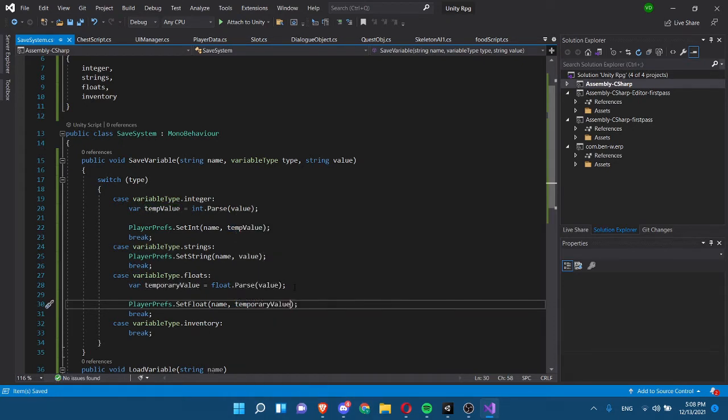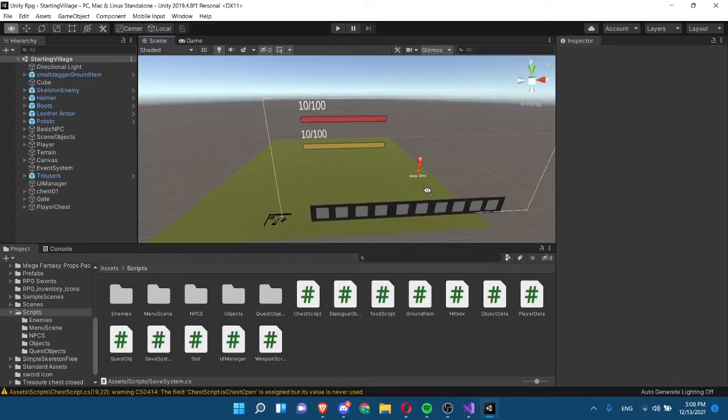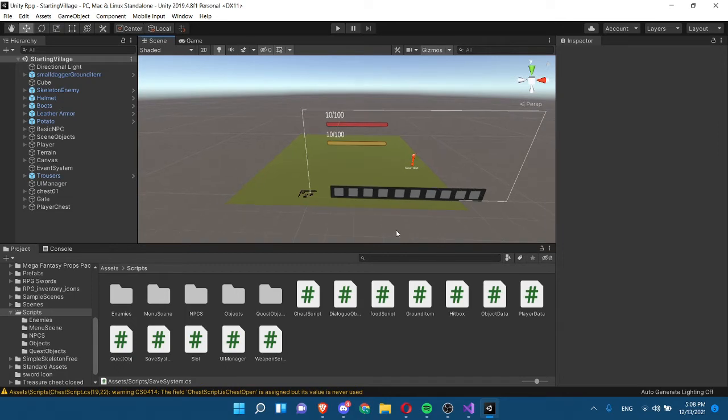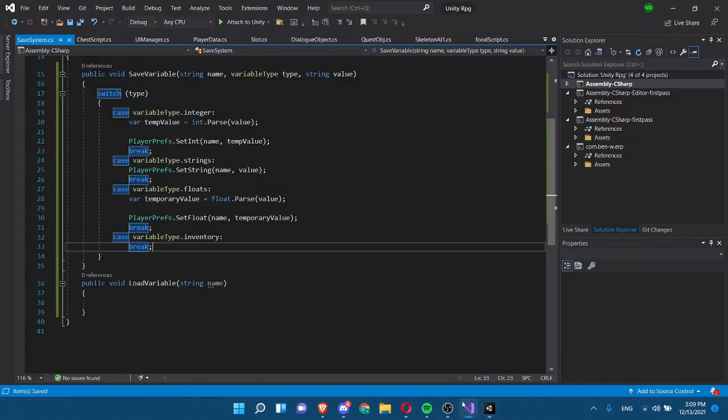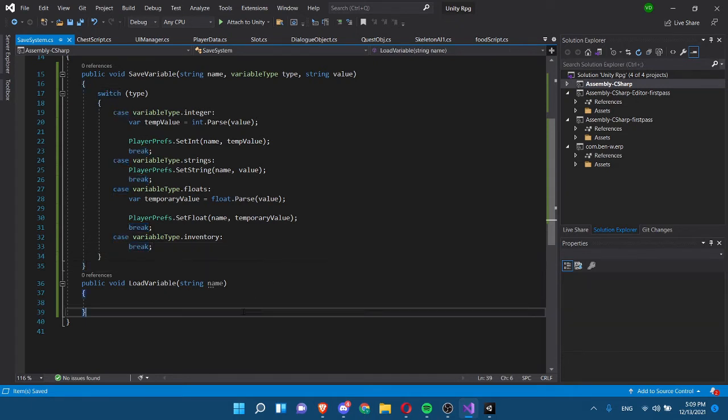Okay, now for inventory, however, we're going to do that in another episode because that is going to be very hard to do. Because obviously our inventory, we can't really just save it because of the fact that the variable types are custom objects. They're not strings, they're not floats, they're not integers, right? So they're custom objects, so we're gonna create a completely different system for saving inventory that we'll do in the next episode.